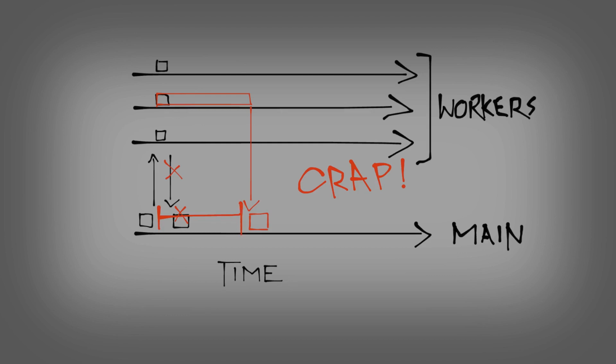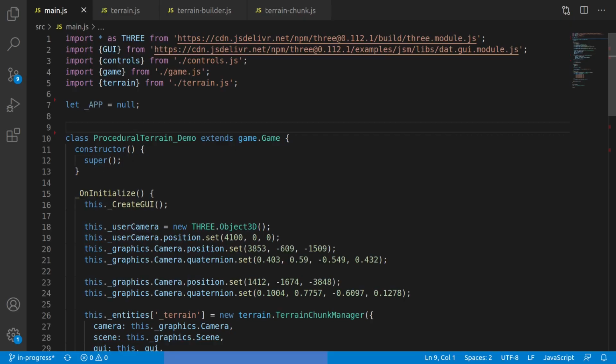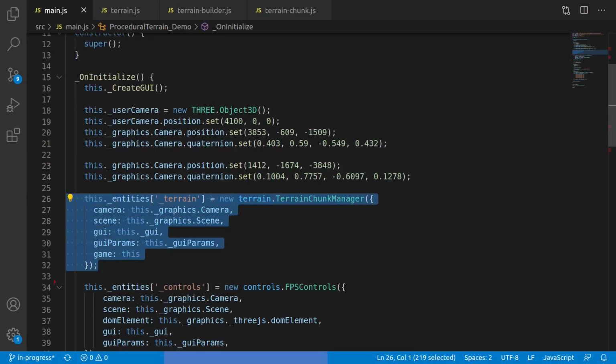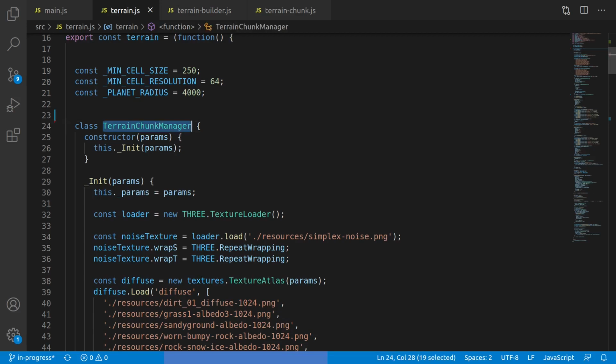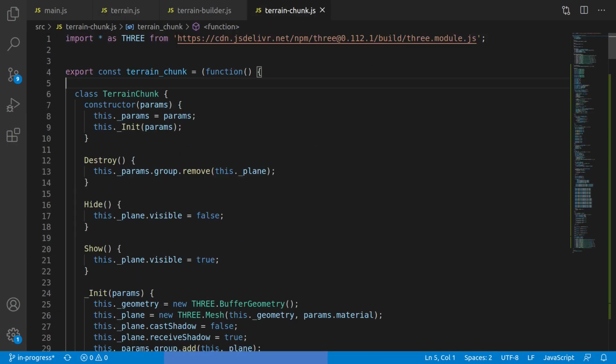A better way to do this is to push the work to the worker, but we don't wait for it to finish. What we do is we just move on with our lives at that point, and when the worker is done, it sends the work back. And whenever that happens to be is when we update the terrain. So let's code this up. Luckily, we didn't write a mess of spaghetti code last time. Responsibility was delegated reasonably well from the main terrain class to a builder class, and chunks were encapsulated with the terrain chunk class.